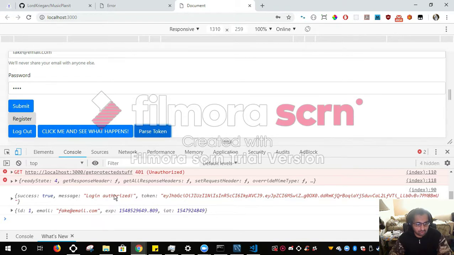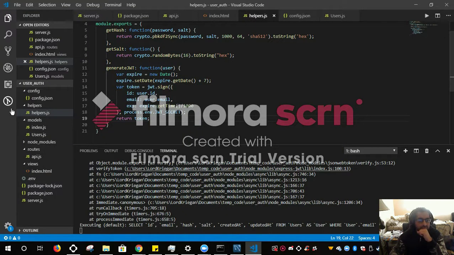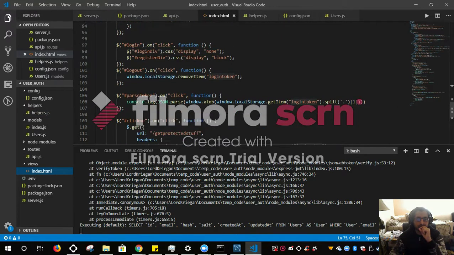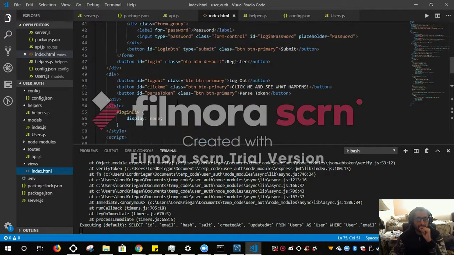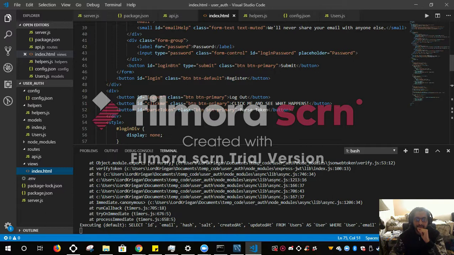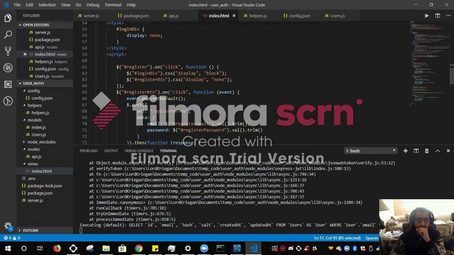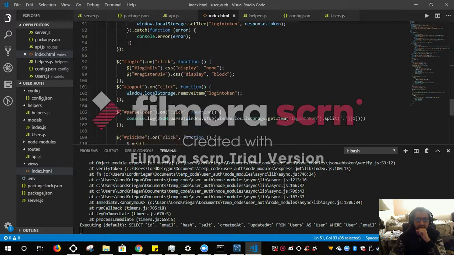Let's see what's in that token. Okay, so we got ID, email, our expiration date, and something else. I'm not sure what that is. But let's look at this HTML file and see what all these other buttons do, how they work. This button, click me, only works if we're successfully logged in.